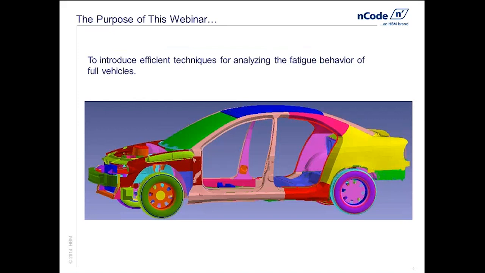So what's the point of this webinar? Again, this is part of a continuing webinar series. So we have webinars on all kinds of different topics. This is not how to get started using nCode DesignLife or how to predict fatigue in general. This is something very specific. Today we're talking specifically about this topic of what techniques can we use to analyze the fatigue behavior of an entire model. So very specifically, this is not how to use nCode DesignLife. This is a specific niche of that. How do we optimize its use for working with a very large finite element model?